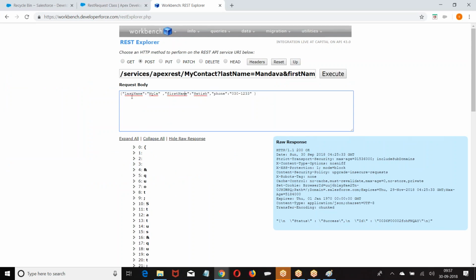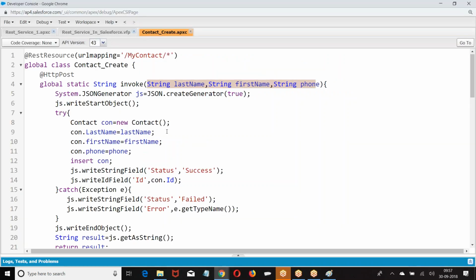In the body, what are the parameters you are passing? What is the data you are passing? Key value pair. The keys will become parameters of the method. So a post will have a body. Any data that you are sending as a body will be received in the post method as parameters.